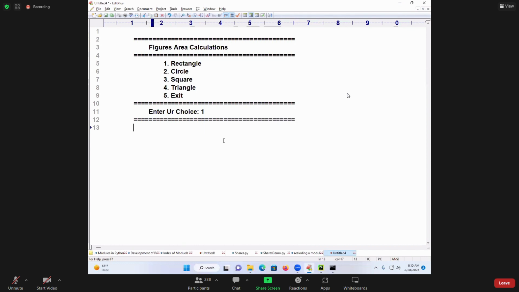To display this type of menu, I am writing a file system here. What are the files I am taking? The first one is called figure menu, which is .py. Every Python program is called a module name. Next one is called what?